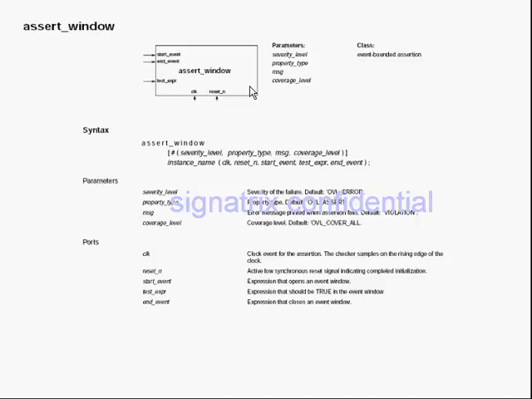Next, assert window. This assert window is coming under the class of event bounded assertion. Now what will happen? Assert window: severity level, instance name, clock, reset, start event, test expression, end event, the same thing. Now what is it going to do? Start event, the same explanation: expression that opens an event window, expression that closes an event window. Test expression that should be true in the event window.